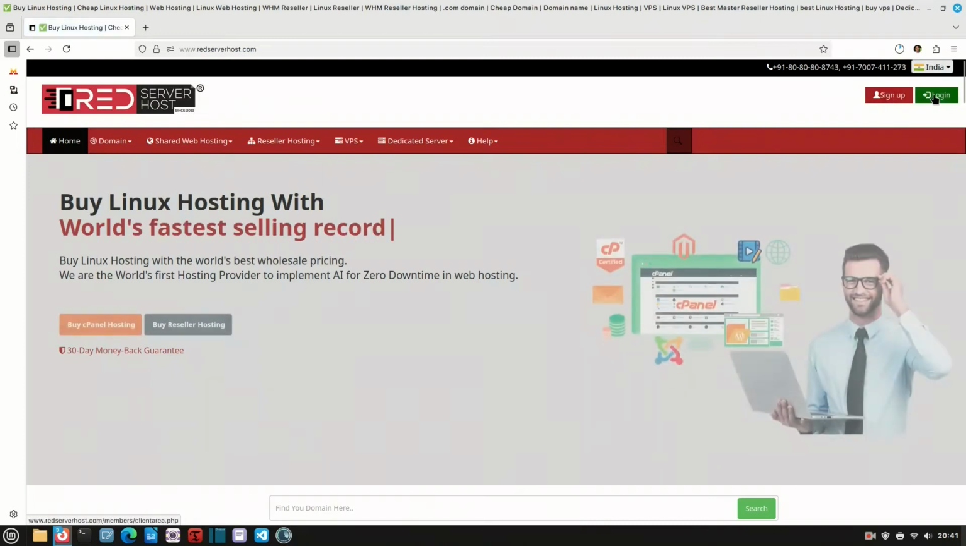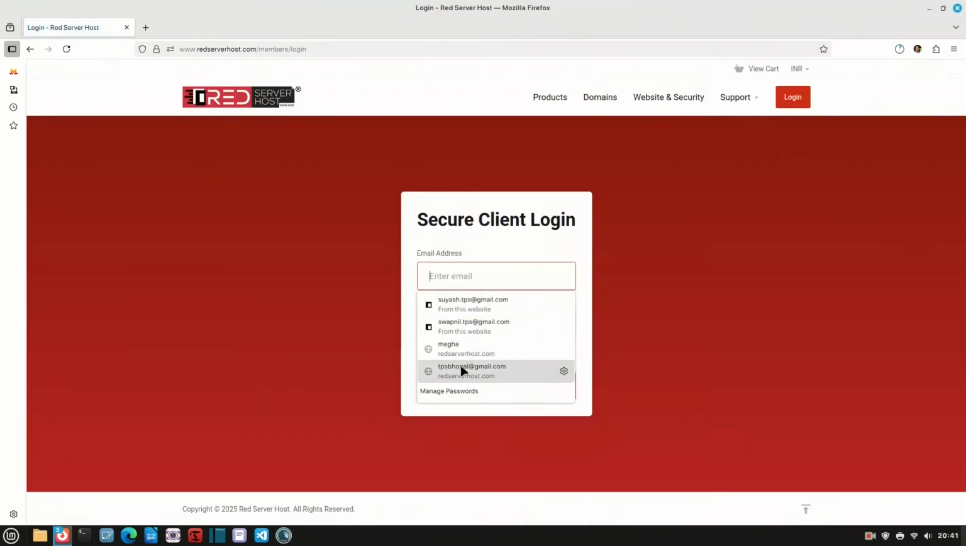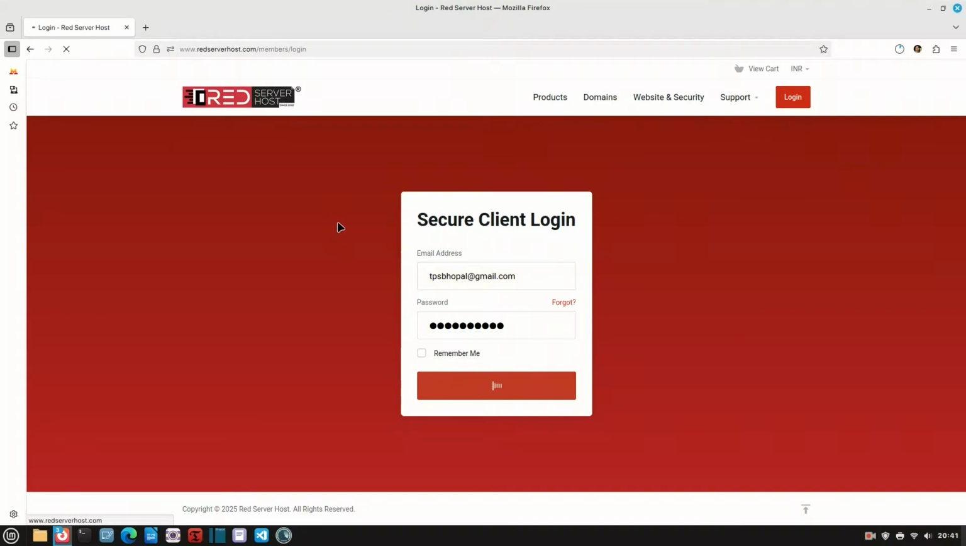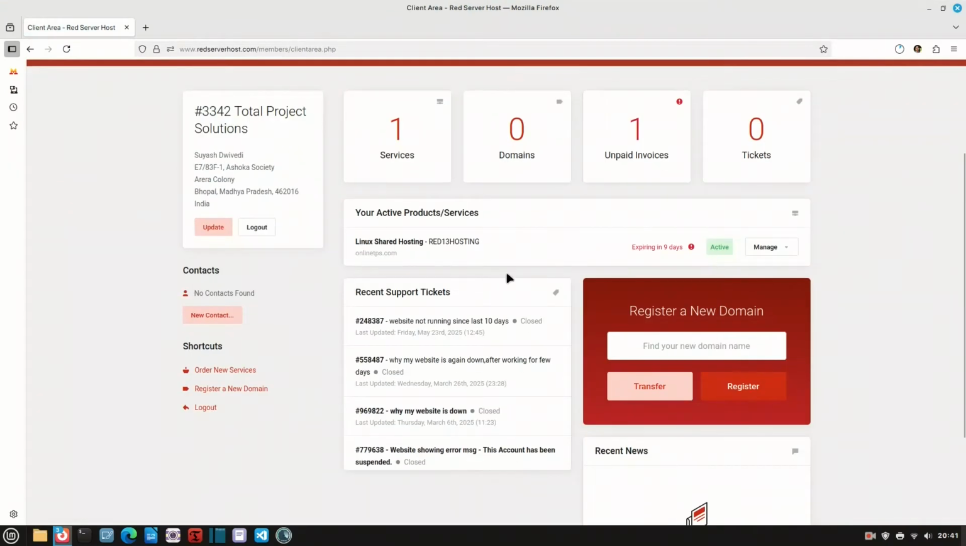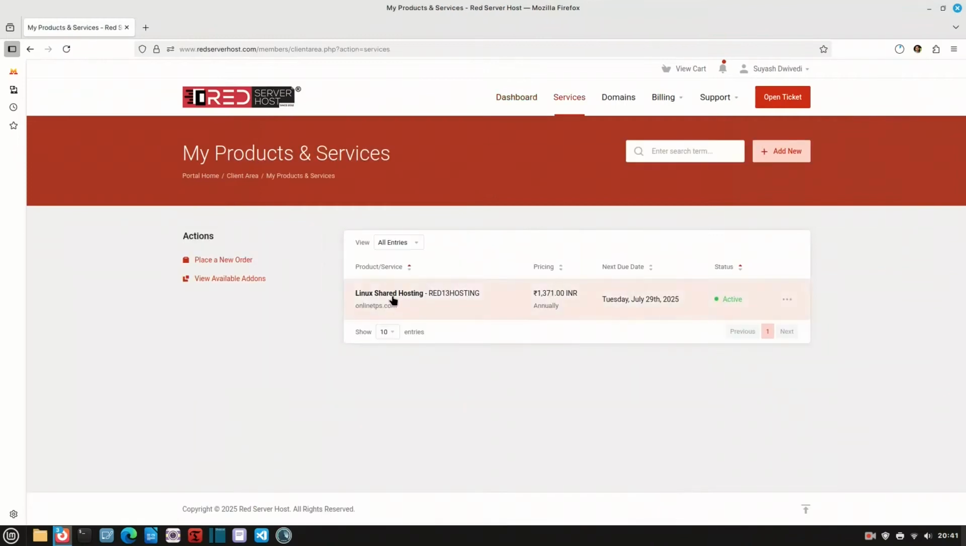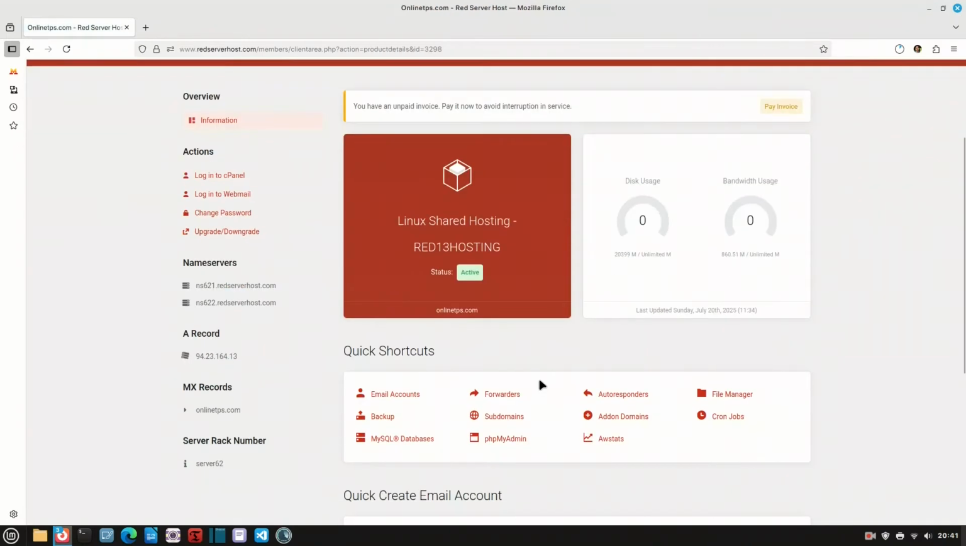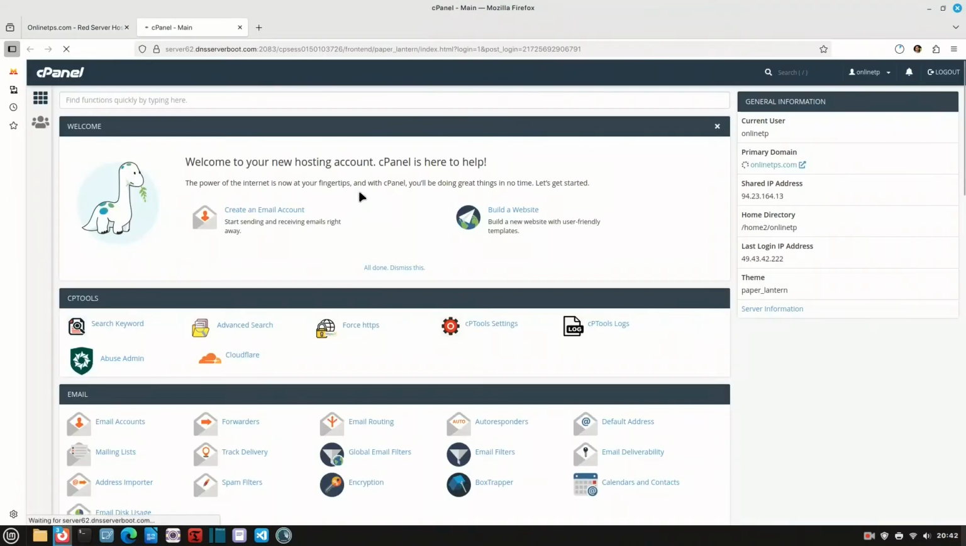First, log into your hosting provider. In my case, it's RedServerHost. Now, look for the cPanel link. The position of this link may vary slightly depending on your provider, whether it's GoDaddy, Hostinger, or another. But don't worry, you'll definitely find it in your dashboard. Click on it to access your cPanel.